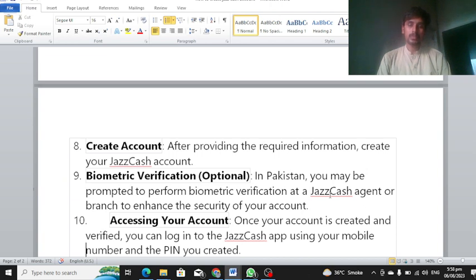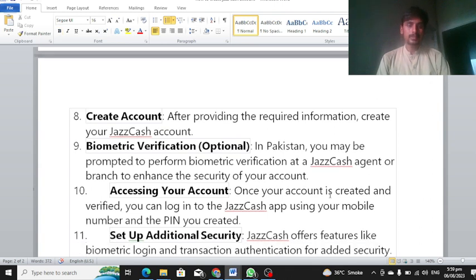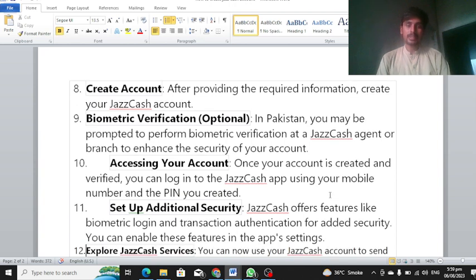Step 11, set up additional security. Jazz offers features like biometric login and transaction authorization for added security. You can enable these features in the app settings.